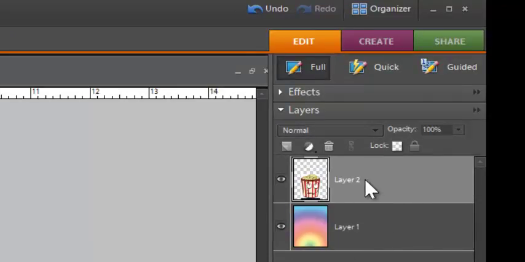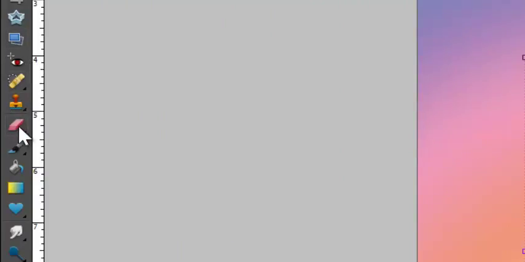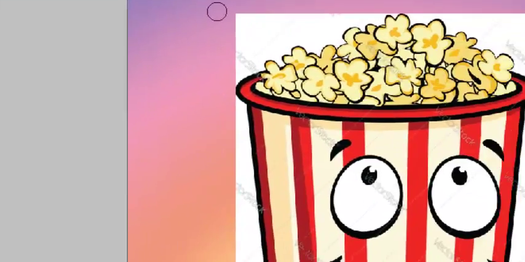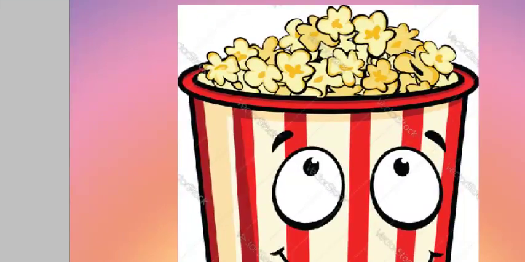I'm going to double click and rename it as my bucket so that I know what's in there. And then I'm going to come over here to my tools. First thing I'm going to go to is my eraser, and making sure that I am in this layer, I'm going to start to erase the unwanted pieces.